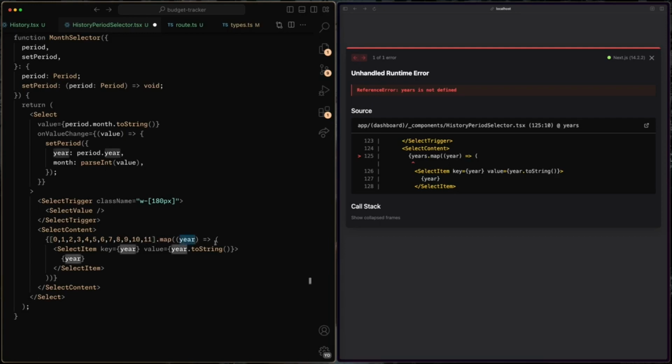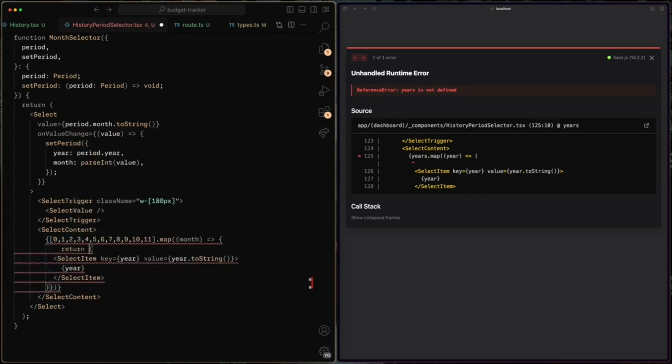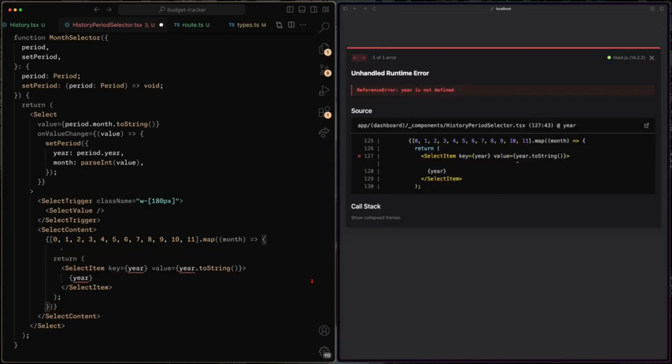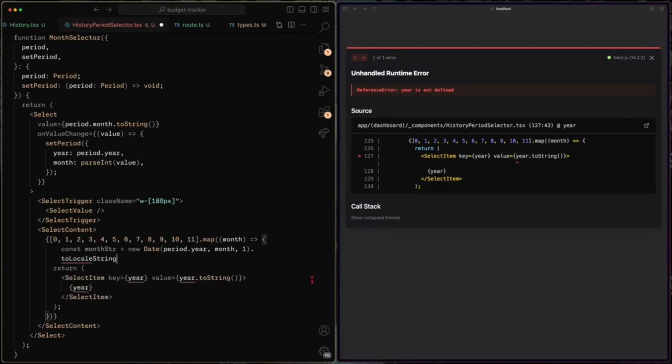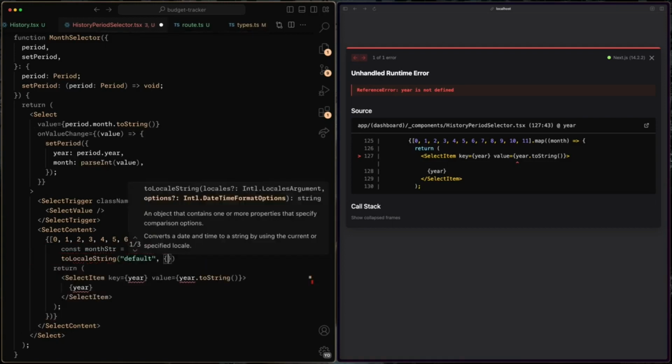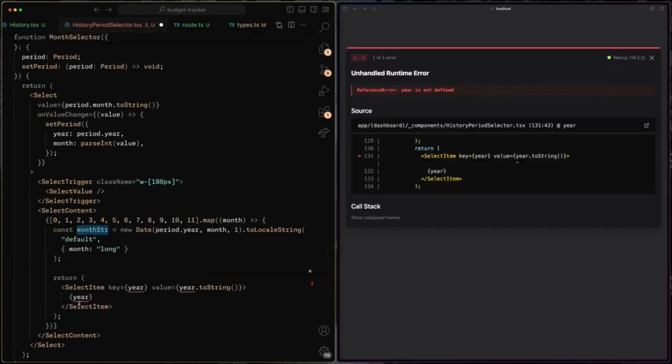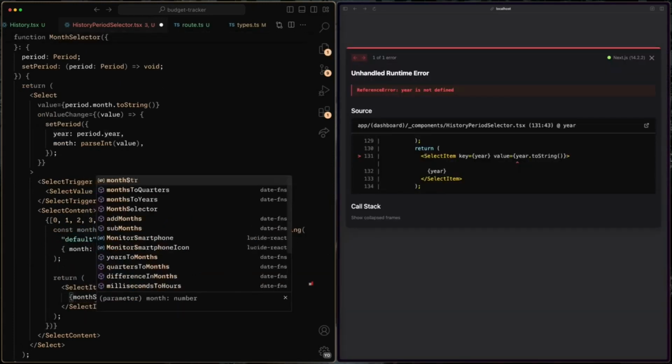Then let's change year with month. Then let's wrap this function with curly braces like that. We are going to add a return here. Then before the return, we are going to define const monthString like that: new Date(period.year, month, 1).toLocaleString. The locale will be default. And then we are going to set month: long like that. Then we are going to replace this year with monthString.